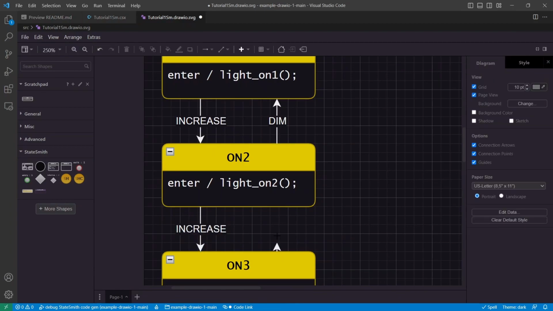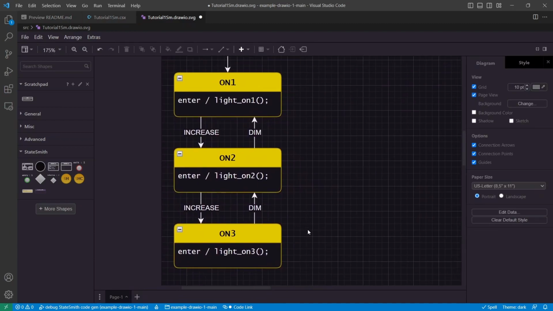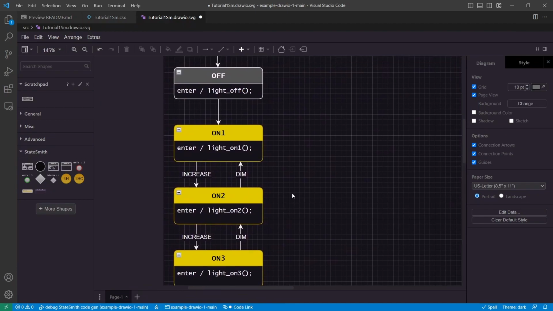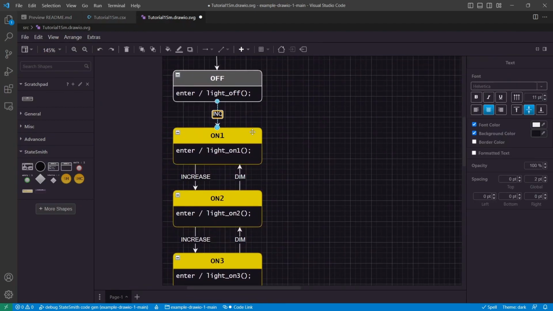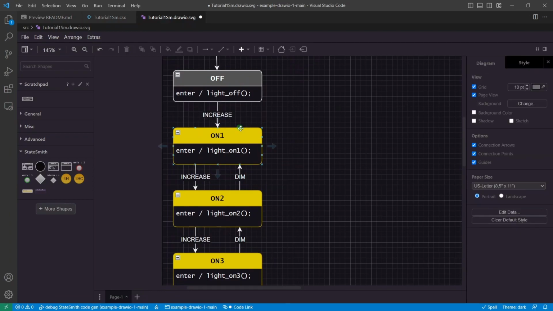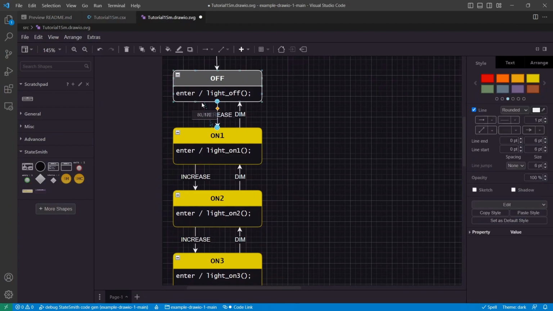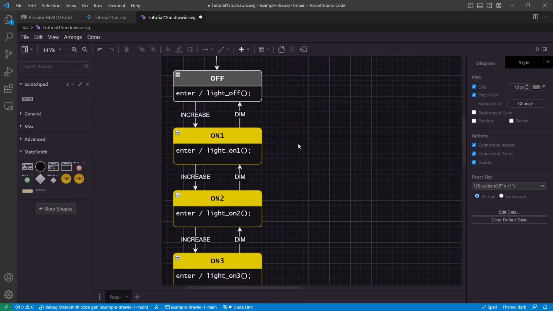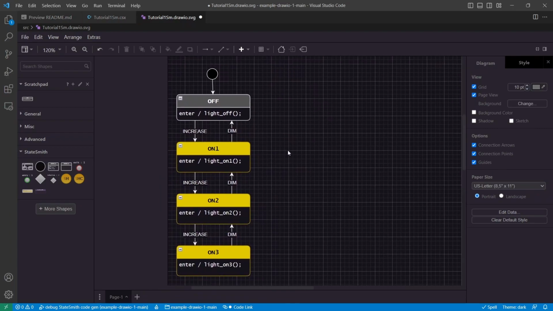Let's get our dim going again. Okay, and we'll zoom out a little bit. We need to add our increase here as well. Let's add our dim back. And we'll move this over just to make it look a little nicer. Okay, so now we should be good to go, or at least to simulate. We've got our light on 1, on 2, on 3.